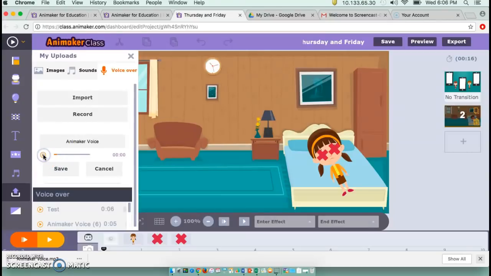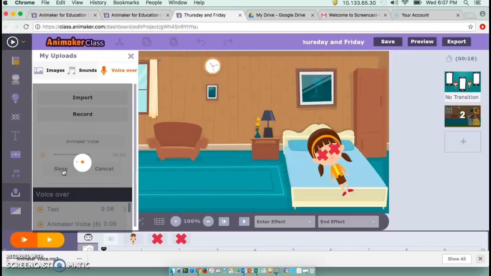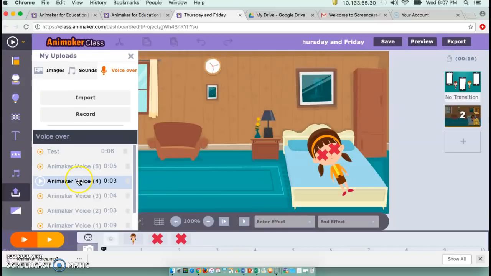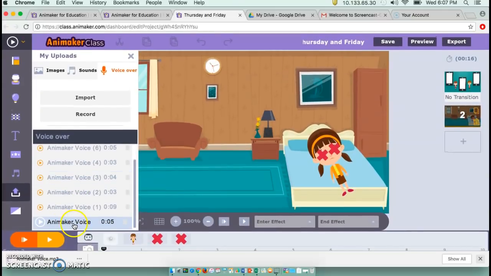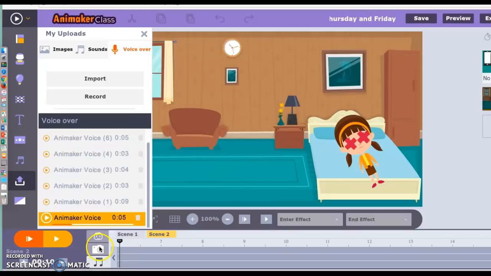Now we can preview it one more time. Studies have shown that the use of smartphones affects the quantity and quality of sleep in children and teens. And we'll hit save when we want to import that sound. Okay, so that one was called Animaker Voice. Here it is. So the very last step of this is to go into your timeline and select the voice part of your timeline, the sound part. So that's this third piece right here, soundtrack timeline. And now we can drag and drop the voice wherever we want it to start in that scene.